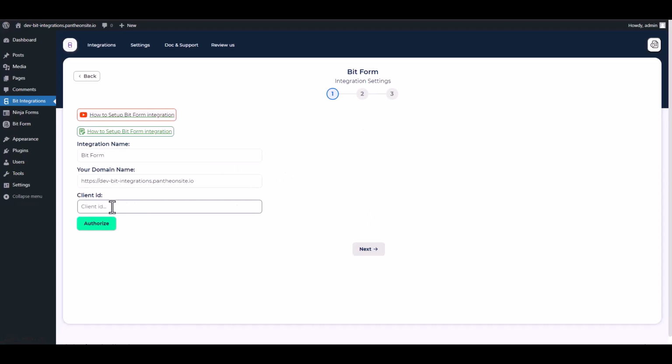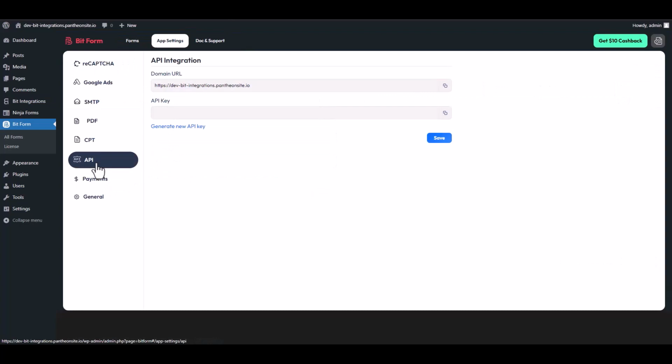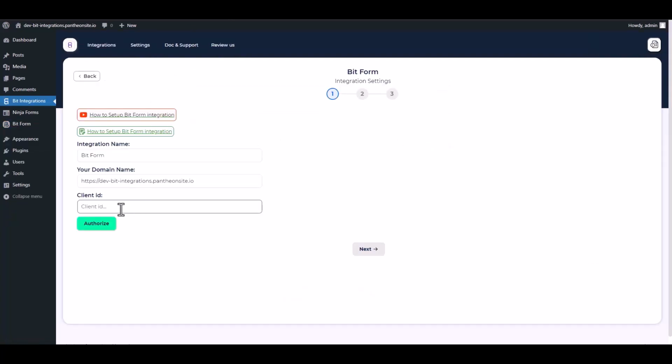Give here the client ID. So, go to the Bitform dashboard. App Setting. API. Copy the API key and save it. Then go to the Bit Integrations dashboard and paste it into the client ID. Authorize it. Authorization is successfully done.